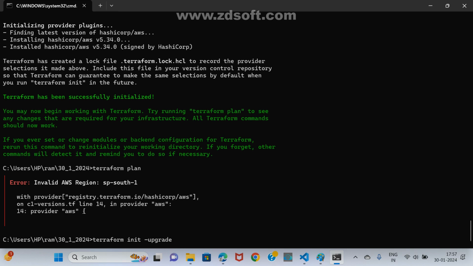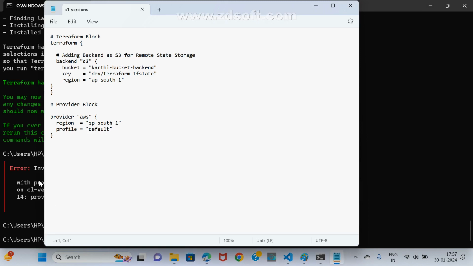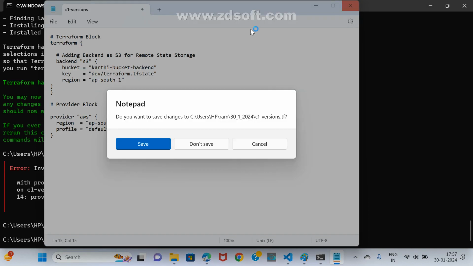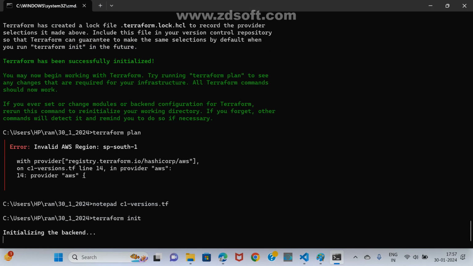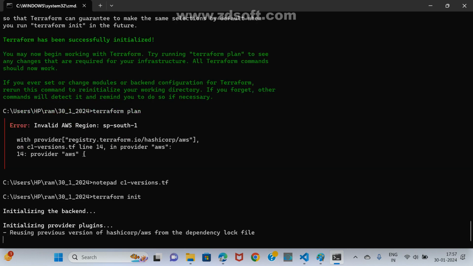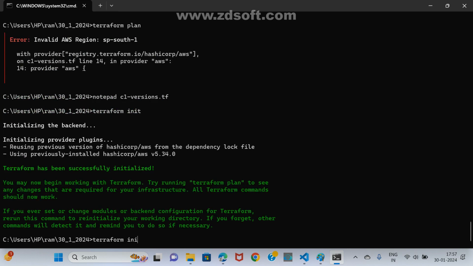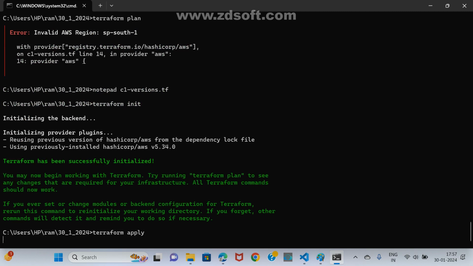Okay, AP-SOUTH. Is there a spelling mistake, Karthi? Check it. The spelling mistake is there: AP, this is AP, AP South 1. That's all. Yeah, we wasted 5 minutes just for this. Now directly Terraform apply. It will work. Now check it. No errors maybe.